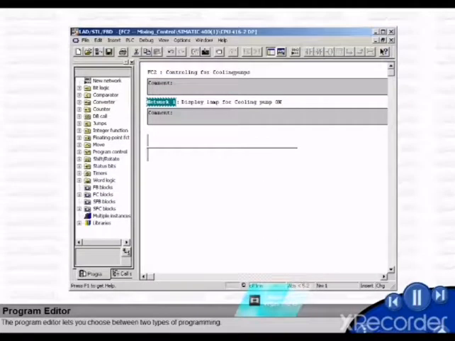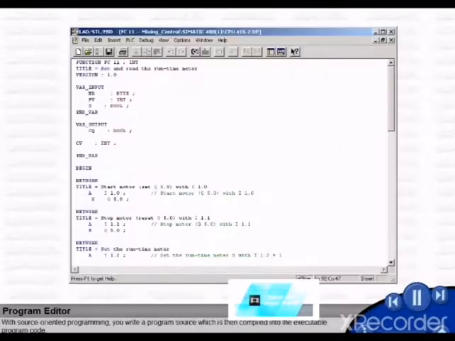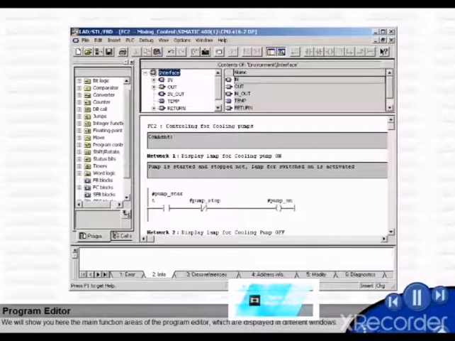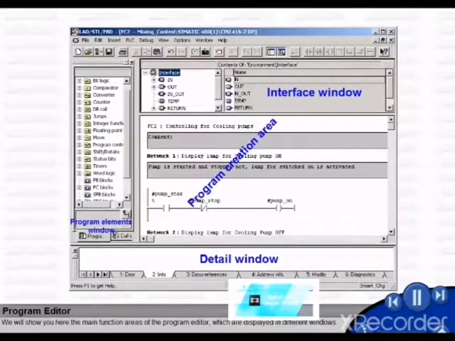The program editor lets you choose between two types of programming. With source-oriented programming, you write a program source which is then compiled into the executable program code. With incremental programming, which we are going to present to you here, the program is immediately checked and compiled as it is entered, so that only syntactically correct blocks are created. We will show you here the main function areas of the program editor, which are displayed in different windows.